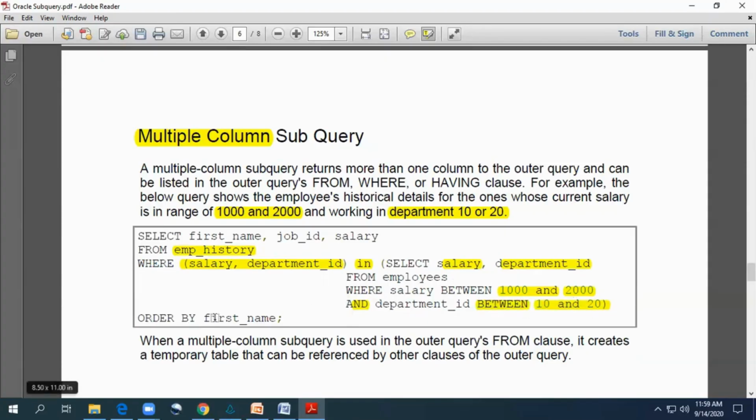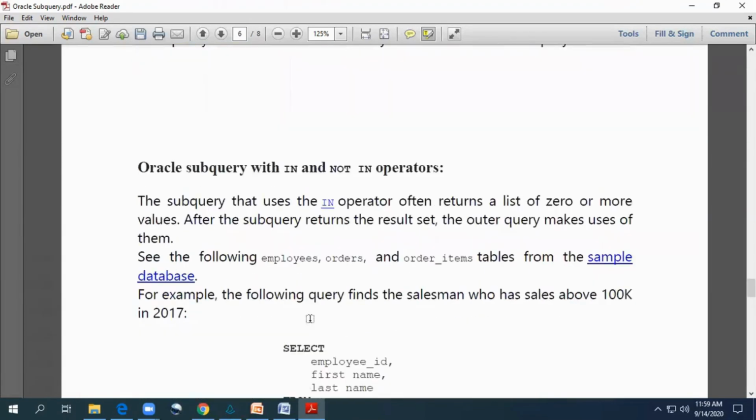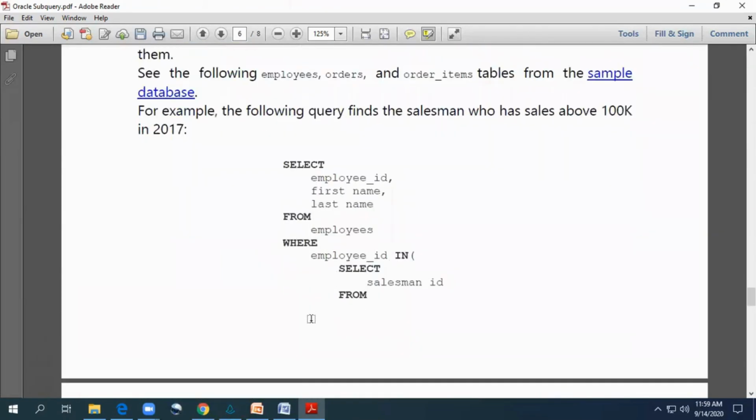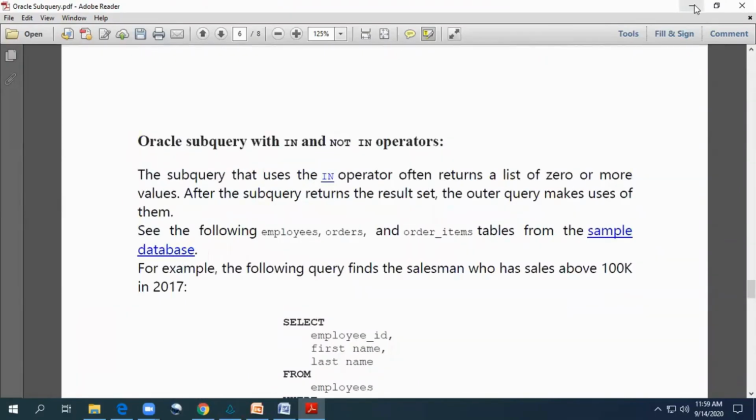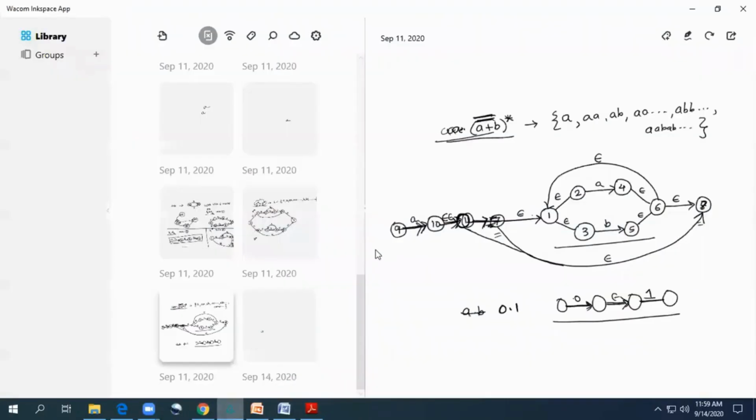Here we have also used ORDER BY first name. So my result will be arranged in ascending order of the first name of the employees. I hope you are clear with this example. This is a very, very nice example which has covered the IN operator for matching multiple values in the subquery, and not only a single column. We are also using multiple columns in the matching criteria. I hope, student, you are clear with this. Then next, one more example I want to discuss with you.